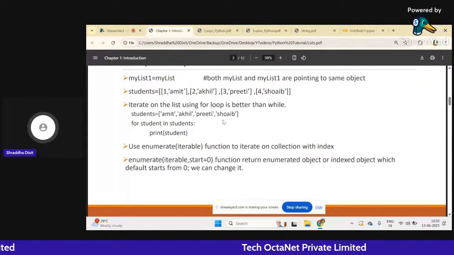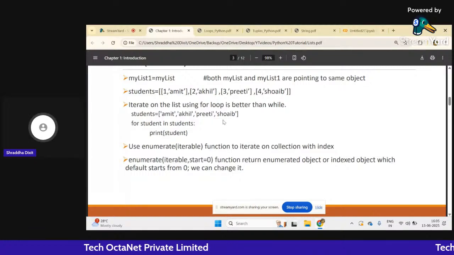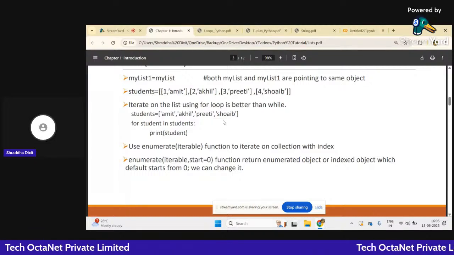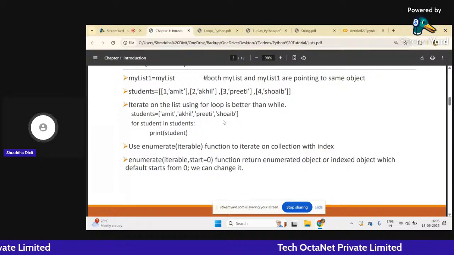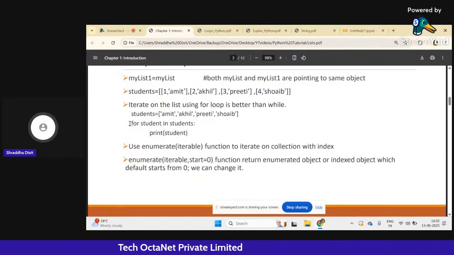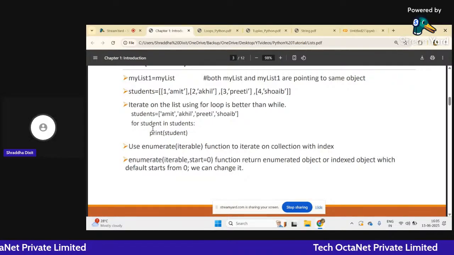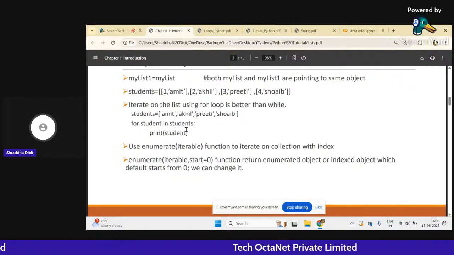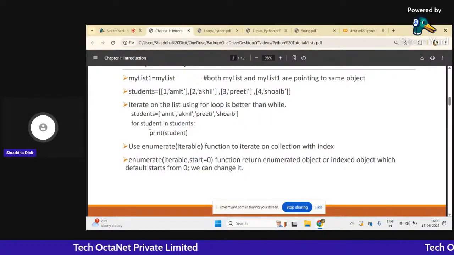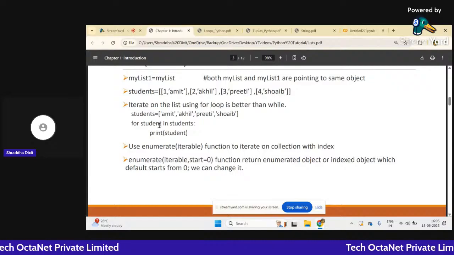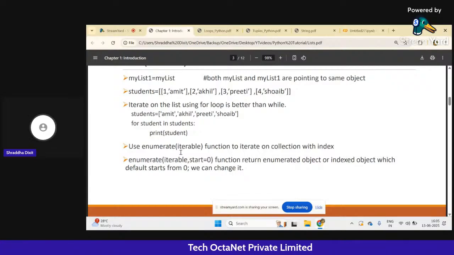Now we see how you can iterate using the for loop on a list. Suppose you want to get all the elements of a list. Now if I consider students equals Amit, Akhil, Preeti and Shoaib, for that you can have the for loop. The for loop basically stands for iteration. Here student is an iterable variable inside students. For each iteration of this loop, you will have a separate value for student. First, you're going to have the index 0, where you have the name Amit.